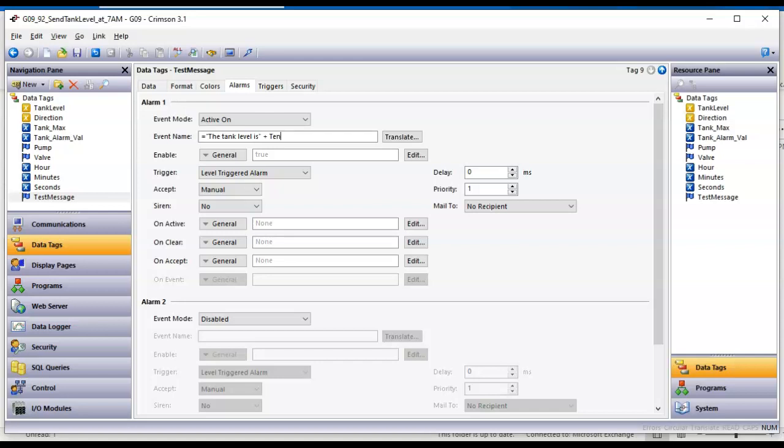So I'm going to type tank level, but I want to convert that to an ASCII string. So I'm going to do dot as text, and then I'll hit enter. Okay, so that's when this thing goes high, which we're going to get to the math here in a second. That's the message. I want it to send it to Joe Wazoo.